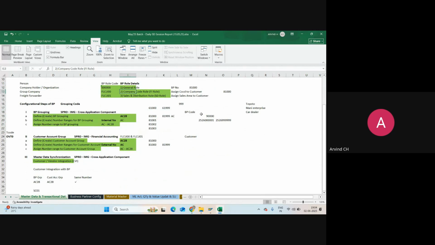The finance team will extend it to the company code view and assign the company code, and parallelly they will maintain a particular reconciliation account, a GL account number, where all his transactions will be posted. Reconciliation account is nothing but whatever payments he makes and purchases from the company, everything will be settled in that GL account.